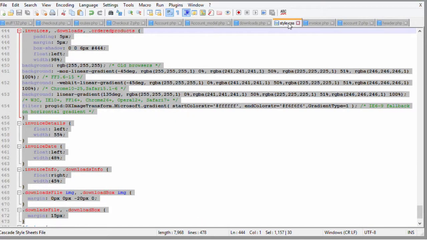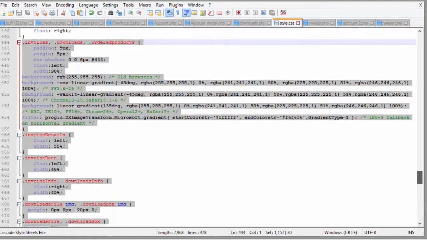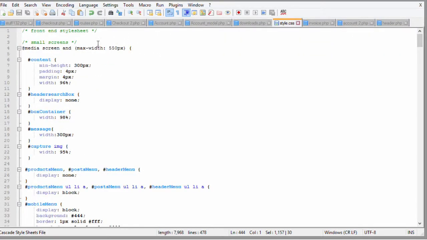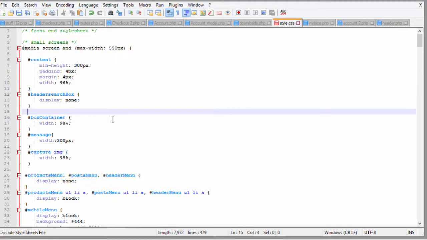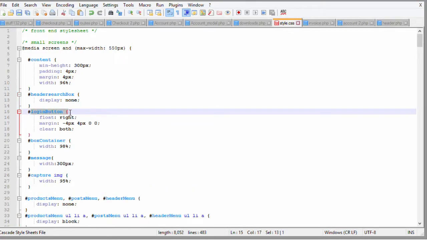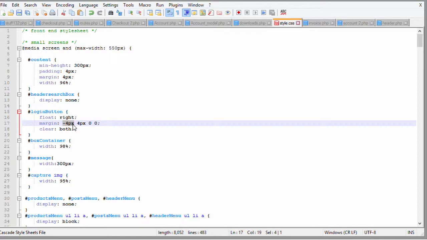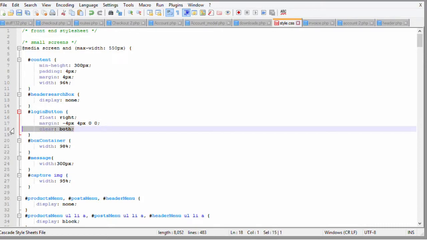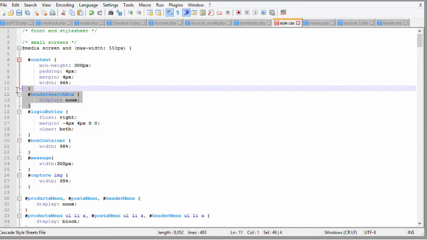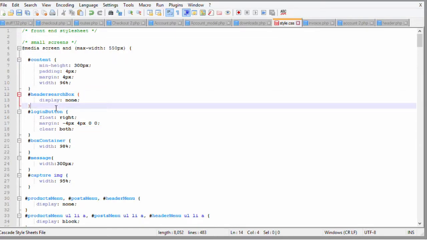So if we come right up the very top of our file, we want to add in to our small screen, just under our search box, one wee line straight here. So here we'll grab our login button div ID, so as we can float that right, our margin will give it a -4 pixels on the top. We'll push it over on the side by 4 pixels, and we'll add a clear both to here to make sure our header search box sits underneath it properly. But in our small screen we don't really need to worry about that. In our large screen we do though.